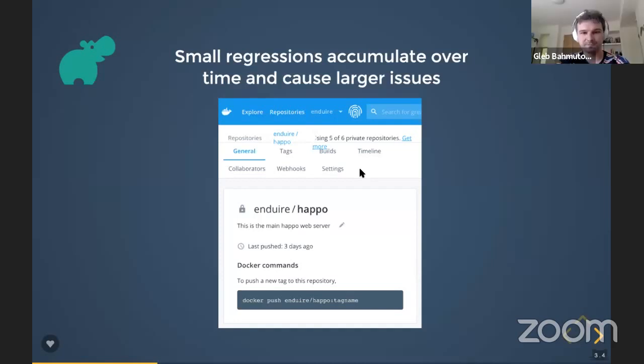If anyone is from Docker Hub and you see this, please fix it. Well, yeah, I mean, this is on a smaller screen. On the big screen, it looks fine. So that's basically visual testing and why we need tools like this.